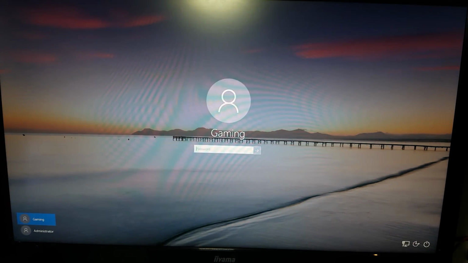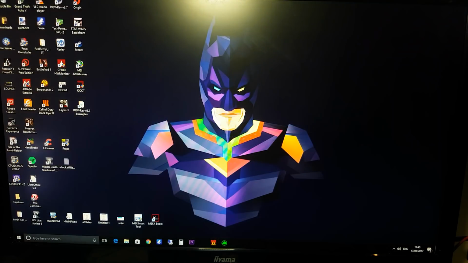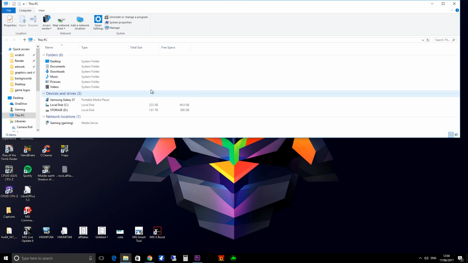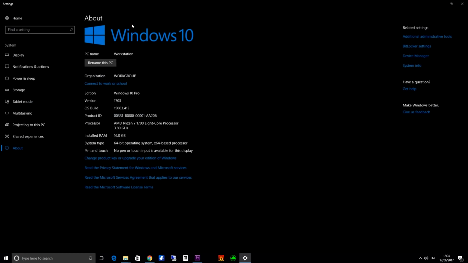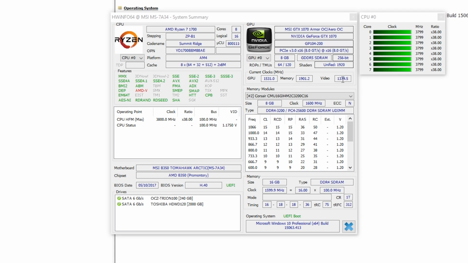And here you go, we are in Windows. Almost there. And as you can see here on screen, I'm running at 3.8 gigahertz with Ryzen 1700 CPU, 1.35 volts. And also in HWiNFO here, you can see my RAM is set at 1600 megahertz, but because it's double data rate, that means 3200 megahertz.